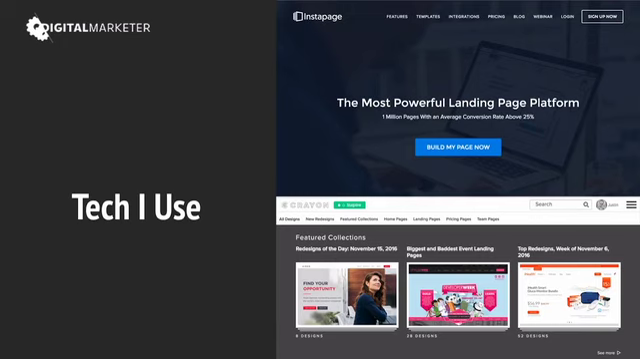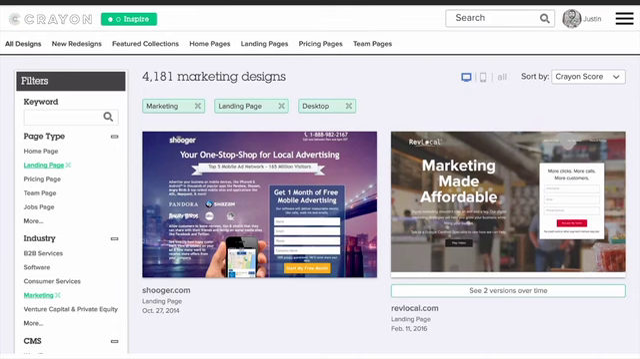And then I use Crayon to kind of come up with competitive analysis of designs that are out there. So Crayon is a competitive intelligence tool. Their Inspire product is more or less a design search engine, which is really cool. So what you can do with Crayon is you can go in there and say, hey, I want to see marketing companies, I want to see their landing pages, and I want to see them on desktop, and then they'll sort everything out for you to see what people are up to.